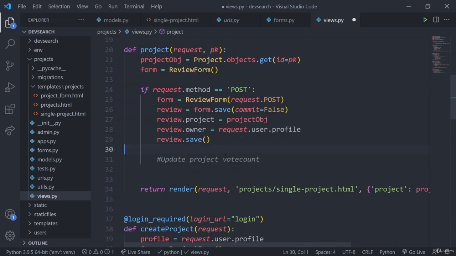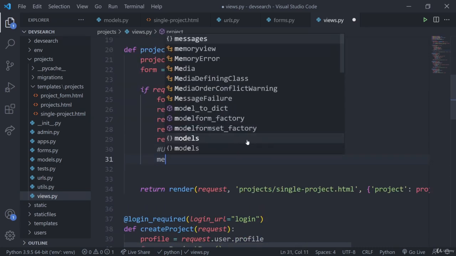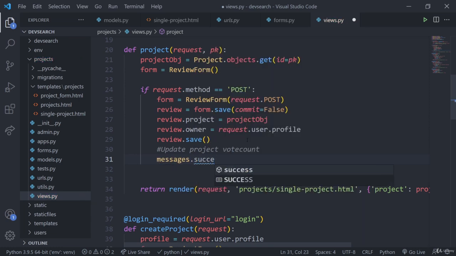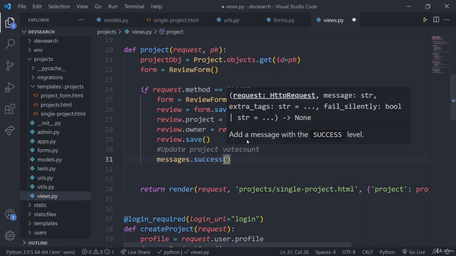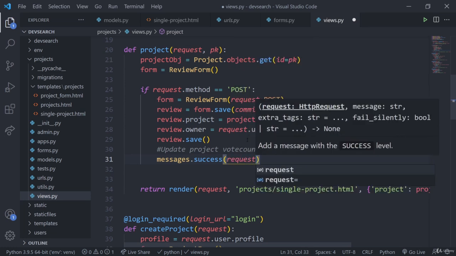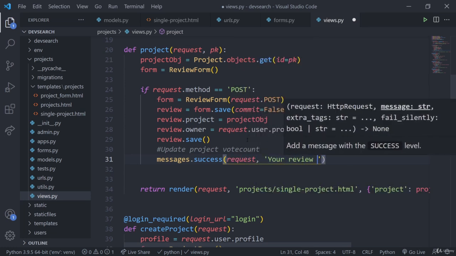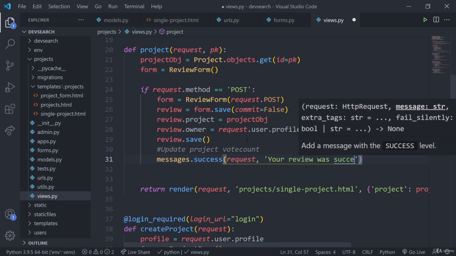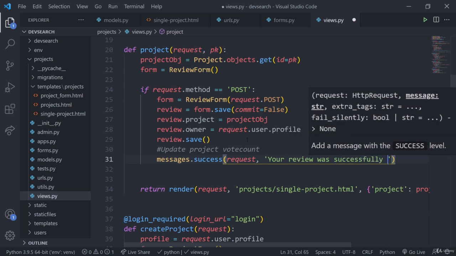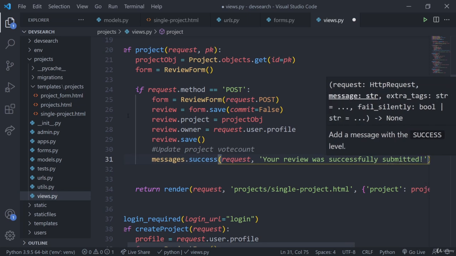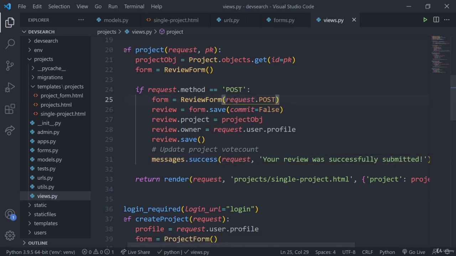So once the review is submitted, let's send a message. So we'll just do messages.success. So this is going to be a green alert message. And in here, we're going to pass in request, and we want to say your review was successfully submitted. Okay, so we're just letting the user know everything went good here. So let's save that. And at this point, we should be able to process this review.